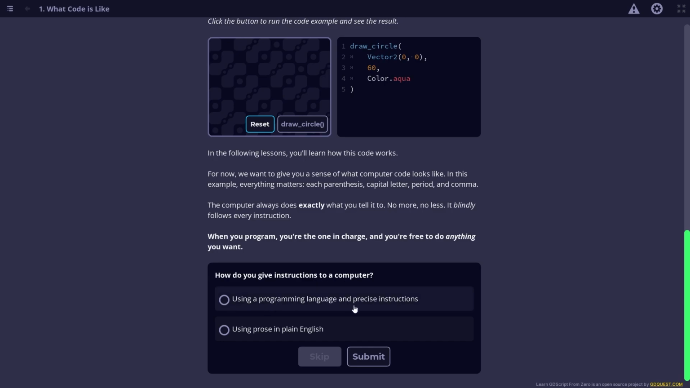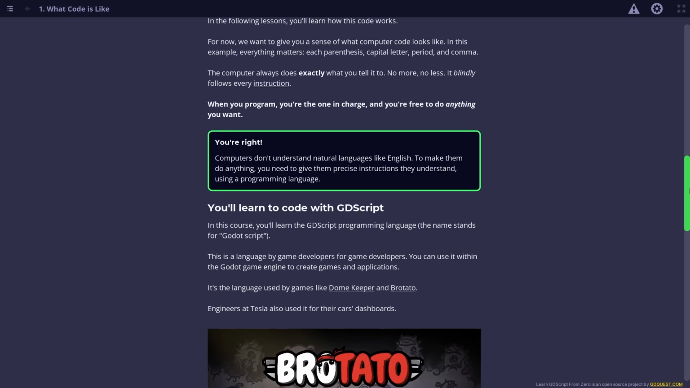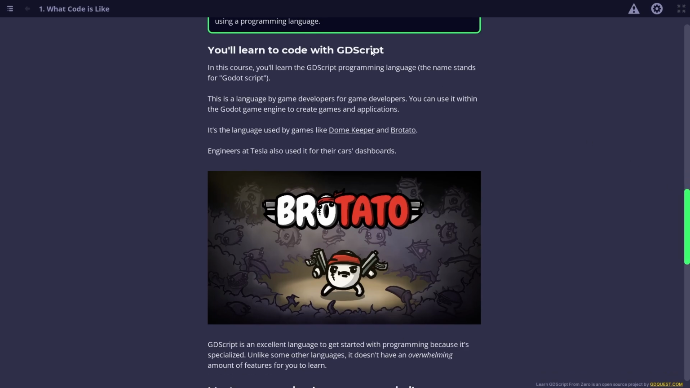Using a programming language and precise instructions, or using prose in plain English? I think we know what to do. All right, so let's do that and submit it. So you're right. Computers don't understand natural languages like English. To make them do anything, we need to give them precise instructions they understand using a programming language. True. So we'll learn to code with GDScript.